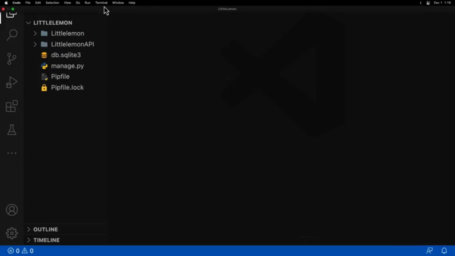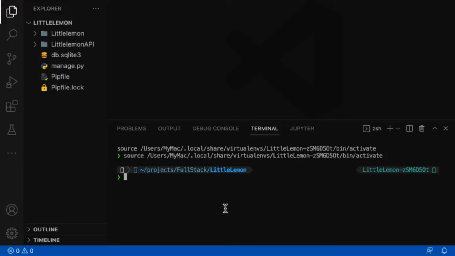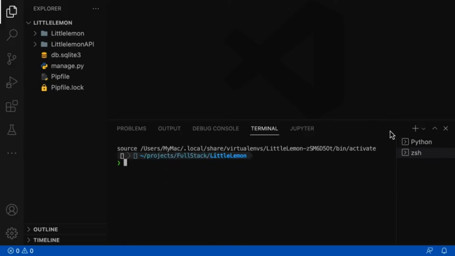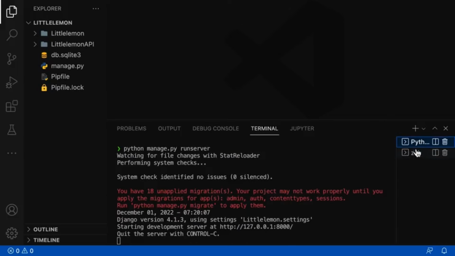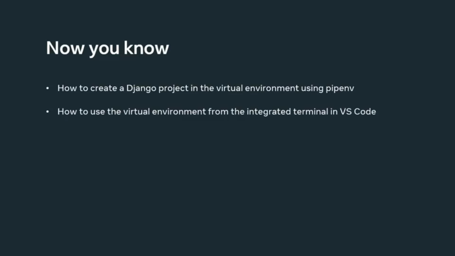Now open the terminal in VS Code from the Terminal menu. You'll note that VS Code has activated the virtual environment created for your project by pipenv. Now you can run all commands in this terminal, like python manage.py runserver, without any problem. You can also open as many terminal sessions as you want by clicking the plus icon and moving between them from this terminal tab. In this video, you learned how to create a Django project in the virtual environment using pipenv. You also learned how to run different commands from the integrated terminal inside VS Code. You are now all set to start developing APIs with Django.